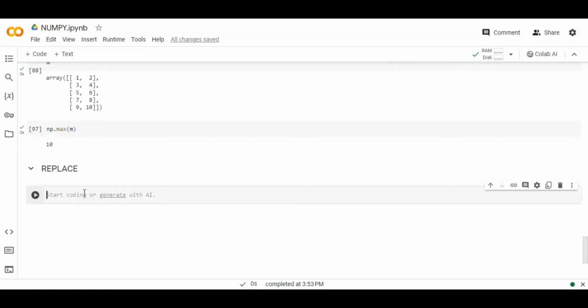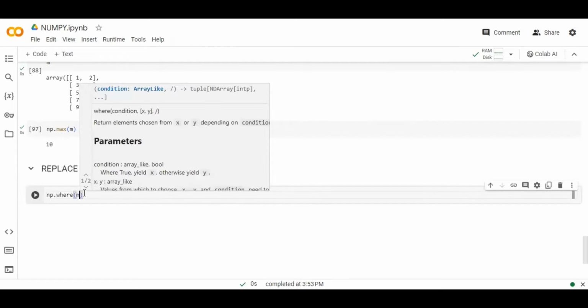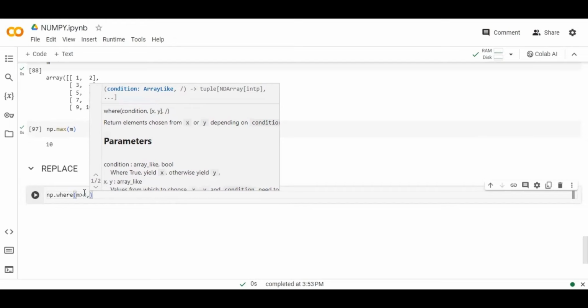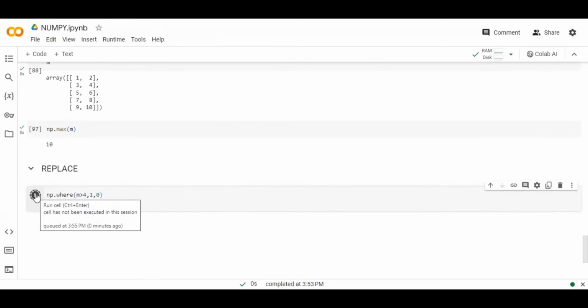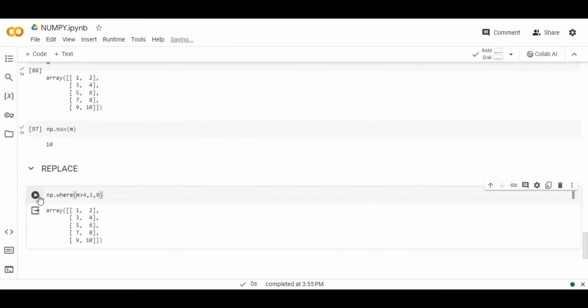Okay, so now we have the replace function. Here we are going to replace the elements which are greater than 4 with 1 and which are lower than 4 with 0. So we'll use the np.where function. We want the m in which the elements which are greater than 4 to be 1, else it should be 0. Okay, so let's print m now. Here we can see the elements which are greater than 4 have turned into 1, and the elements which are lower than 4, which is not greater than 4, have turned into 0.